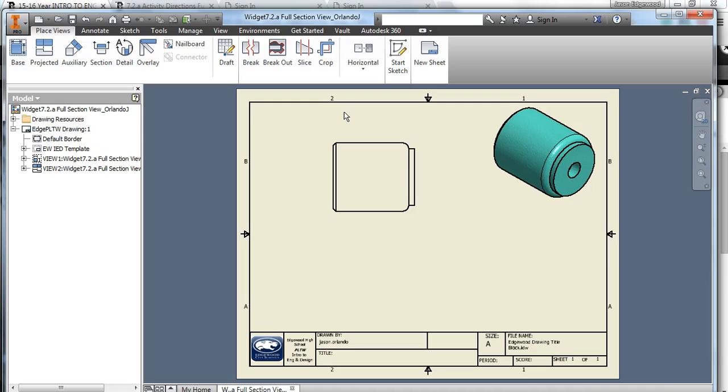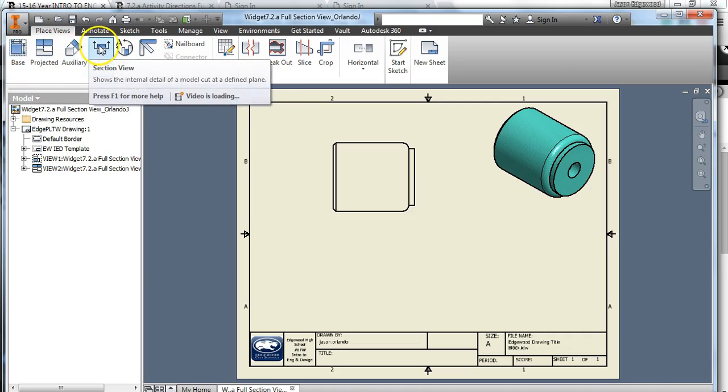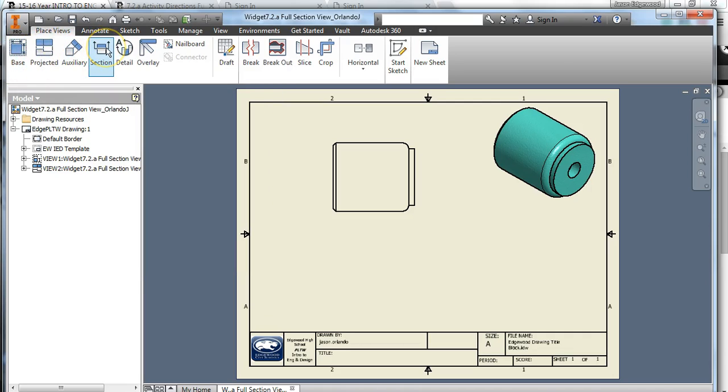Following the steps, it says to left click on the section view button. Look up in the ribbon where we had base and projected, we have a section. So I'm going to choose that option. You may notice down in the left corner, I think my screencast is cutting it off, it's asking you to select a view. So I'm just going to select this front view that we have placed.